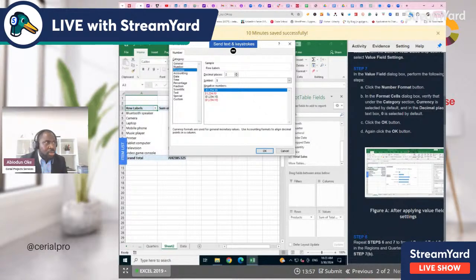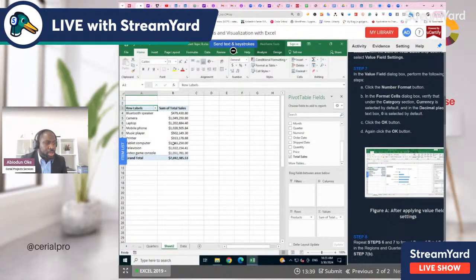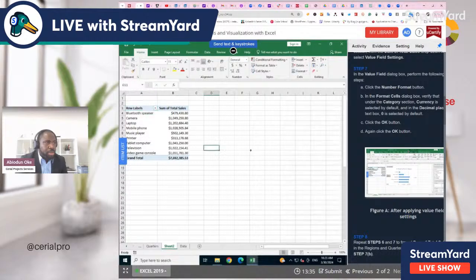We've already done what we're supposed to do here. So currency, and then we can put it in a number of decimal places that we want. If we want 3, if we want 0, whatever, and then we can click on OK. Okay. So this then is expected to format this into dollars, and you can see it's now in 2 decimal places.